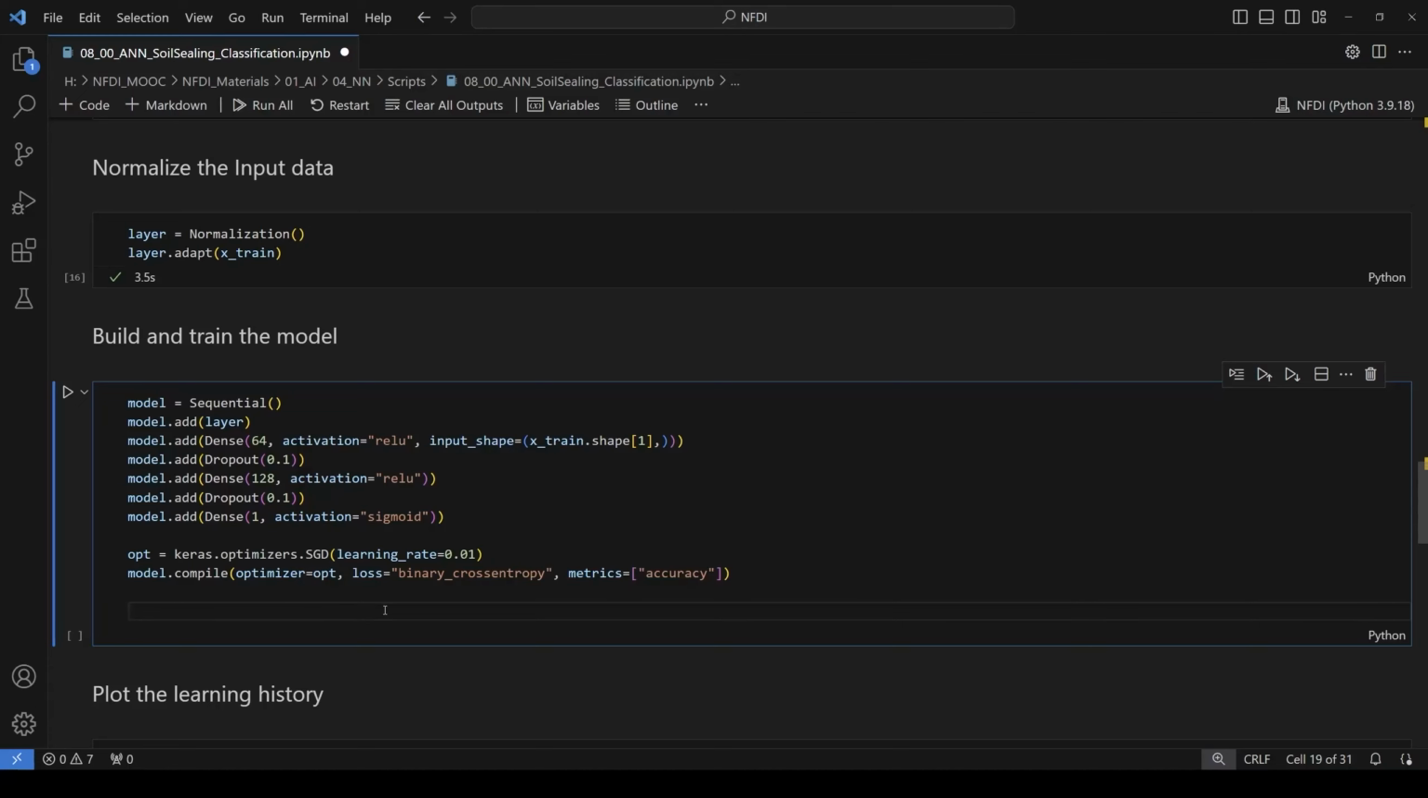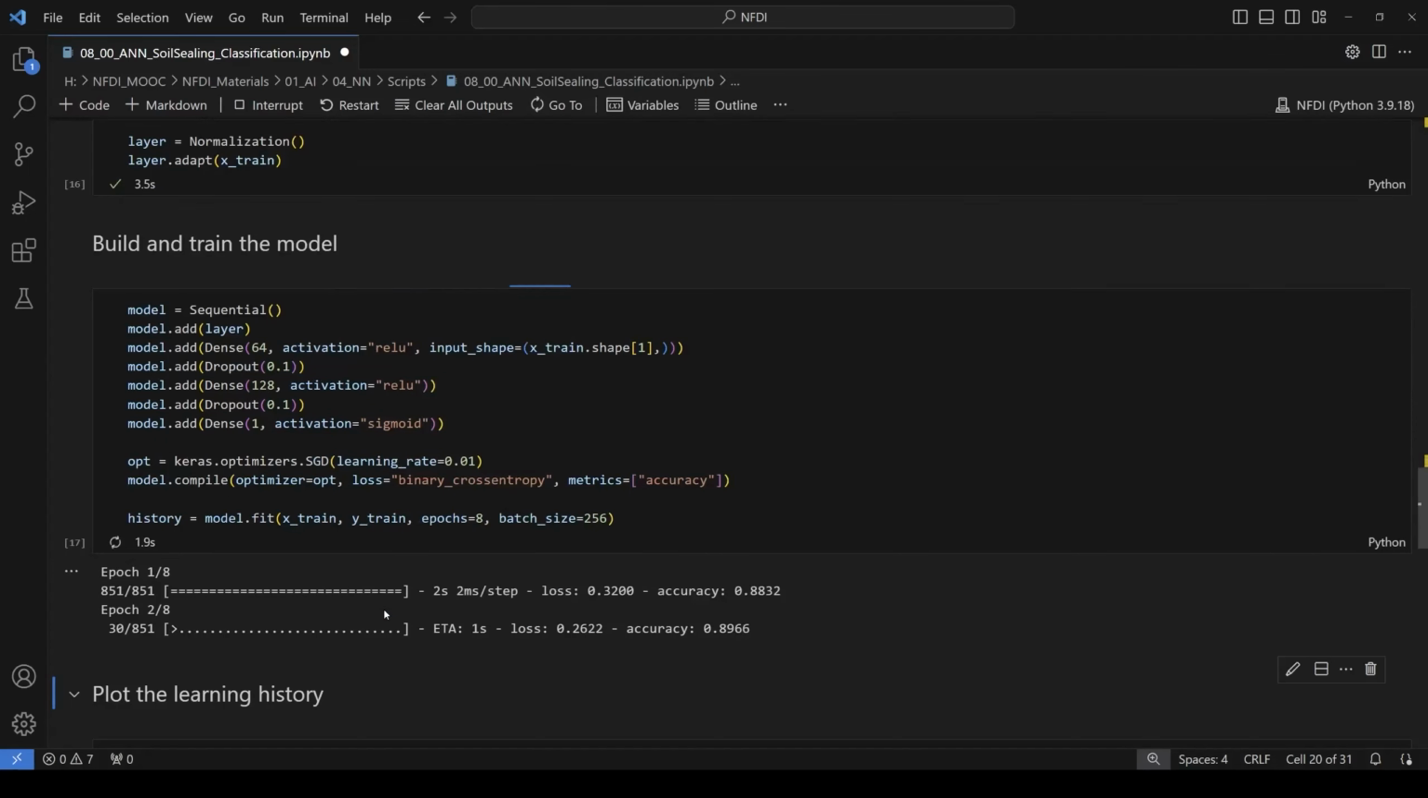Now let us train the model and track its learning history again with the history variable. We call fit on our model, provide X-train and Y-train, set the number of epochs to only 8, as we will have quite a lot of training data points, and give it a batch size of 256. The training itself might take some seconds or even minutes depending on your machine.